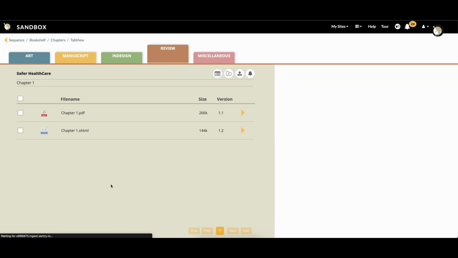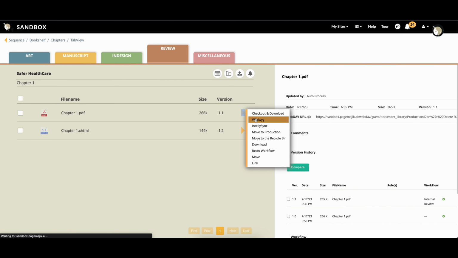Whenever Generate Proof is run, a PDF and an editable version of the PDF will be created in the Review tab. This can next be reviewed online using WYSIWYG, PageMajik's online proofing interface.